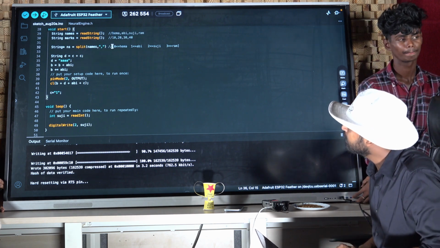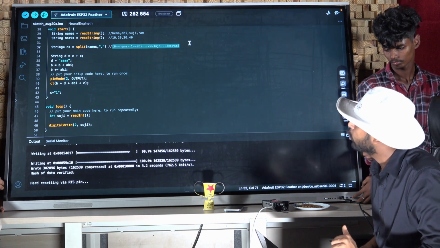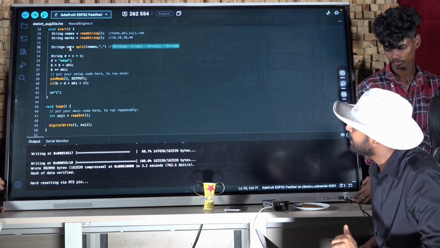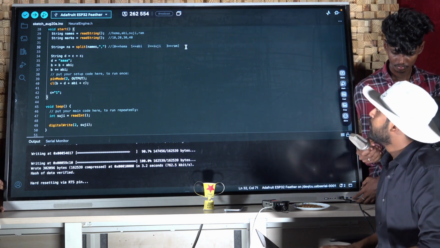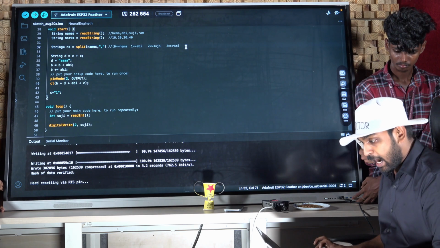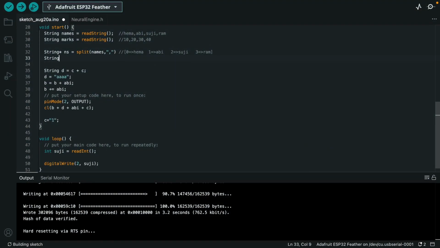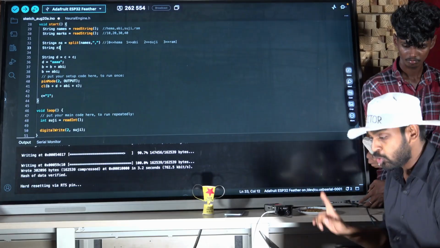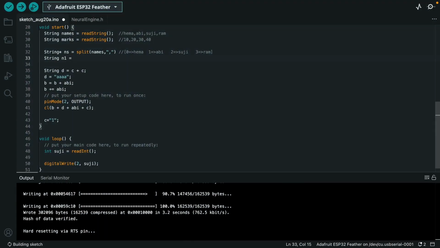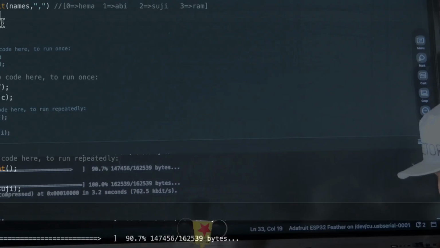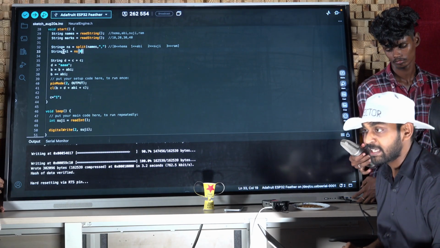Now this whole thing will go inside ns. Now what is inside ns? This whole thing. Remember whenever I say ns, you are going to refer to this whole thing from now on. Now what I do is, I create multiple variables. String. This is a normal string. It can store only one value. I'm going to store ns of 0. What is inside ns of 0? Hema. So Hema will go inside n1. Did you understand?